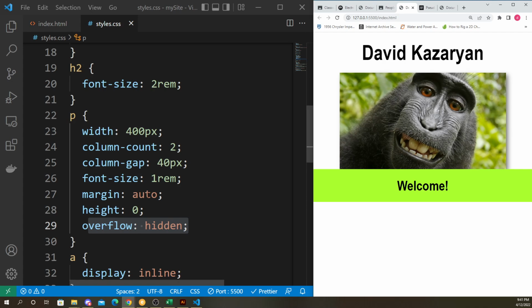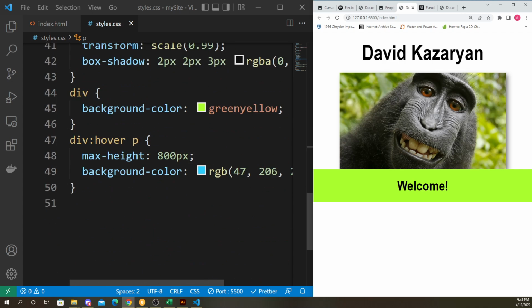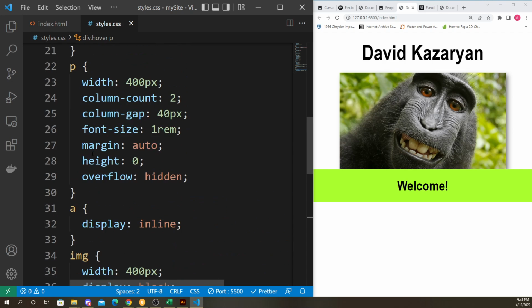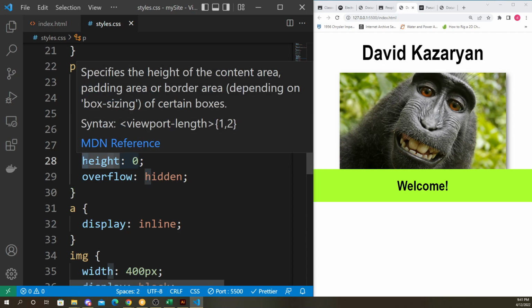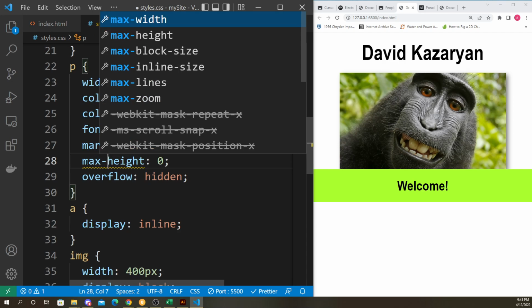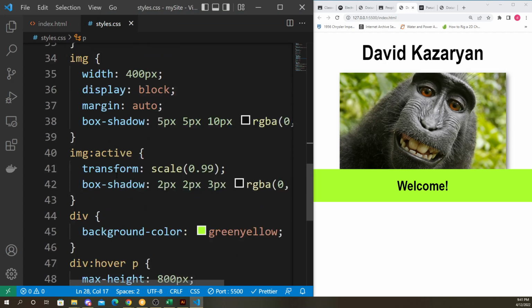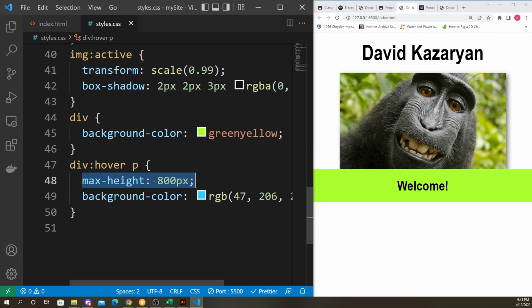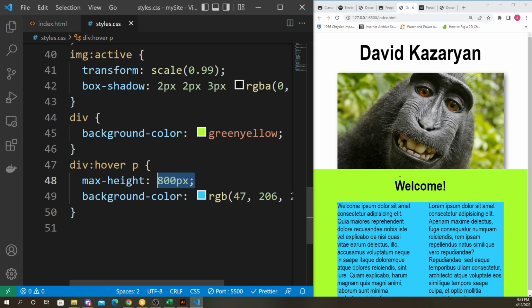Okay, but I'm adding, when I hover over the div, I want the paragraph max height to change to 800 pixels. And actually make sure I put max height, not height, because they're different. So if I hover over the div, the max height of the paragraph should change to 800 pixels, so I should be able to see it. That's pretty much how the drop down works.